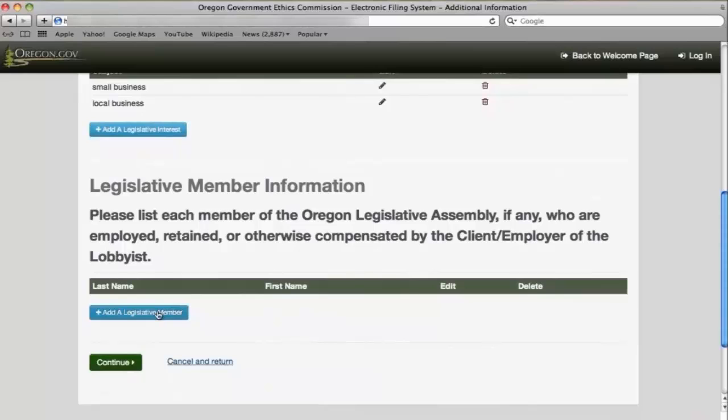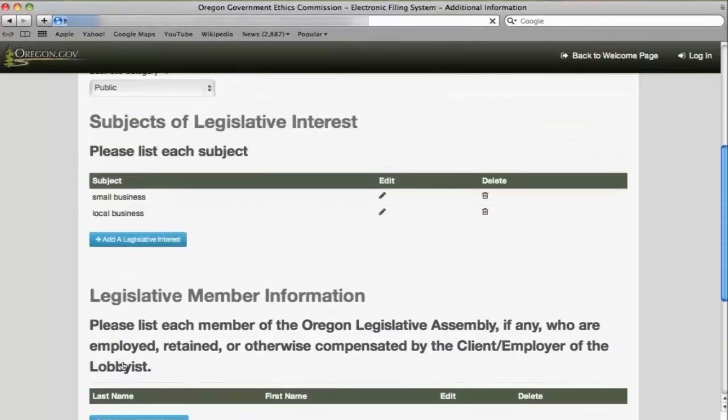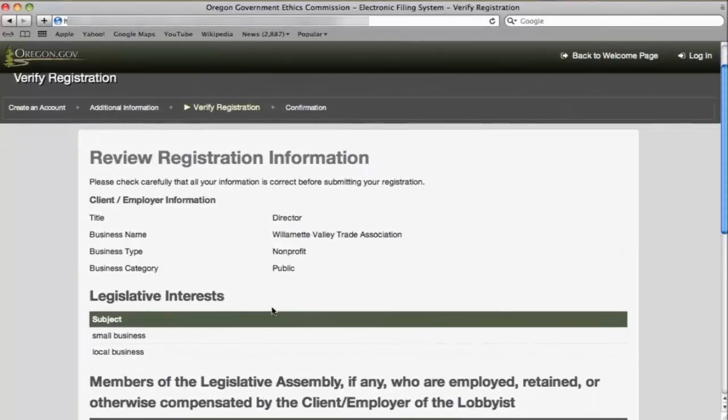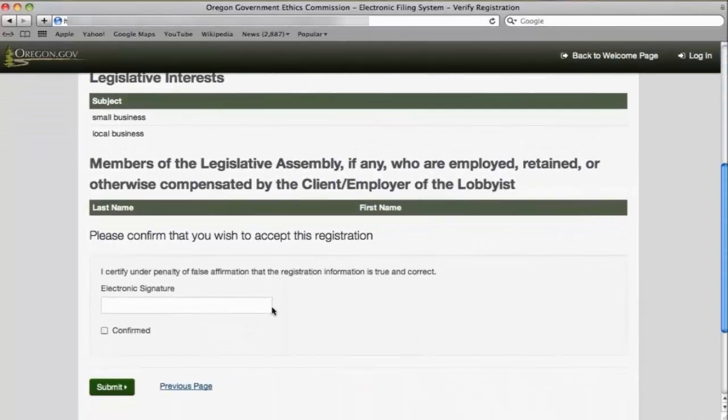But let's say we have none this time, so we're just going to go ahead and click continue. And then lastly, the client representative, just like we did with the lobbyist, you're going to read through and verify all the information and then put the electronic signature of the primary contact person in there. Remember again to spell it correctly, click confirm and submit. And now you're going to get confirmation that registration is complete.